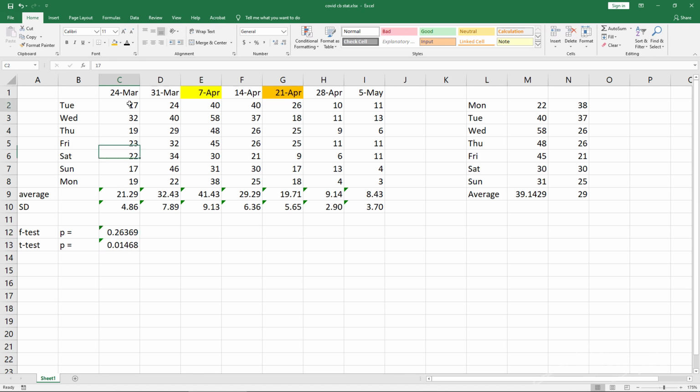So what this means is the probability of these two samples having equal variance is 0.26369. So as I have explained earlier on, the threshold where we say that there is significance difference is 0.05. So since this is higher than 0.05, we say that there is no difference in the variance. So we need to change the unequal variance to equal variance.